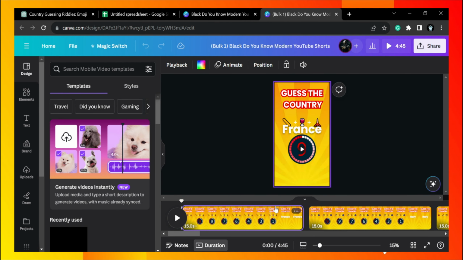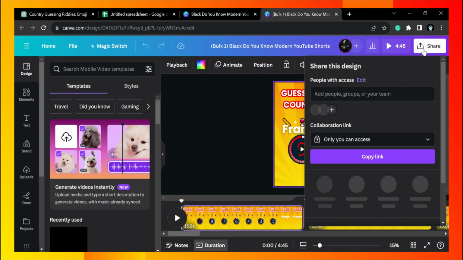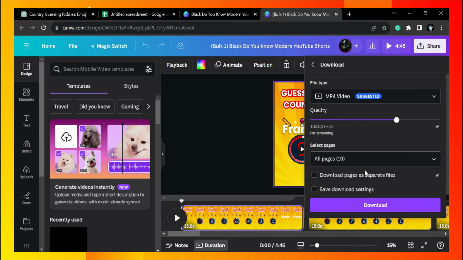You can also add music in the video. To download this short video, click the Share button, click the Download button, and make sure to download this short as a separate file.